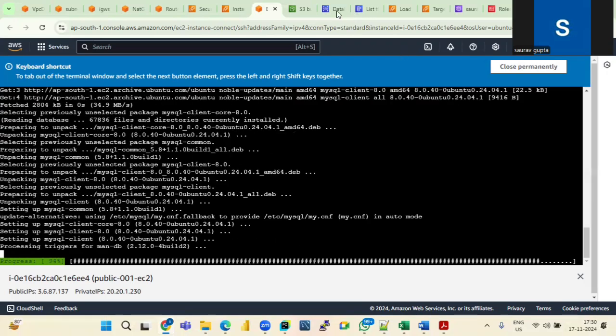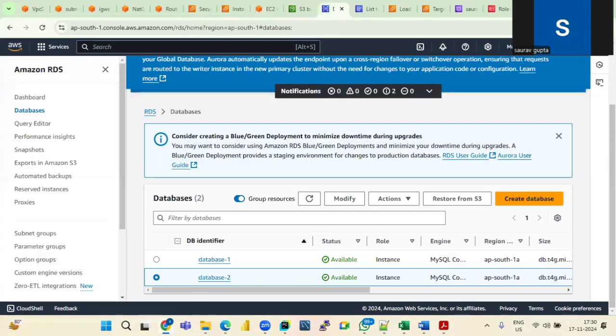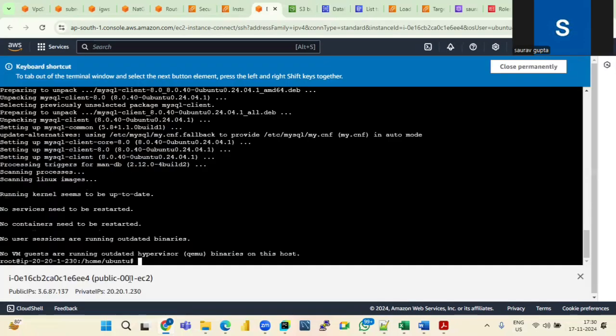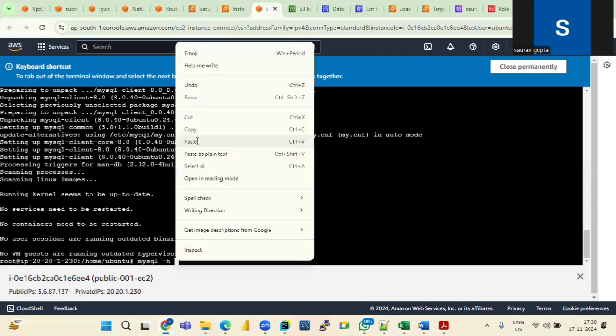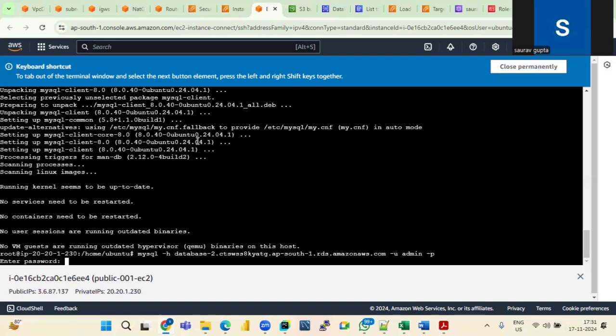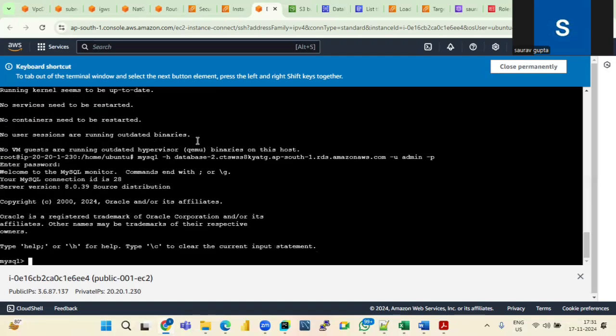Installing. Meanwhile, I'll go to my database list, go to here, and I'll copy the RDS endpoint, which is this. Right, this is done. Now I'll type mysql space -h, paste the endpoint, right? And then I will type -u admin space -p. We'll log in, right? We'll enter the password, right? So we are there, right?